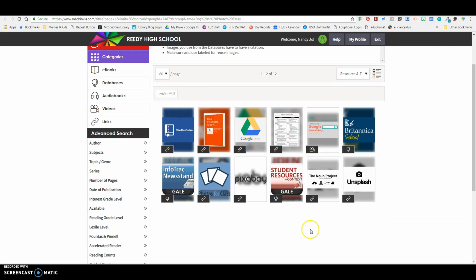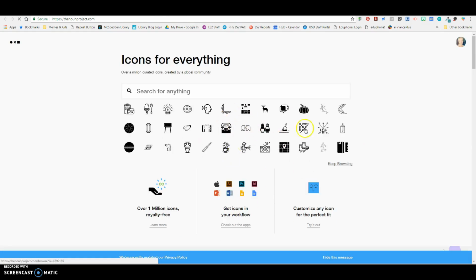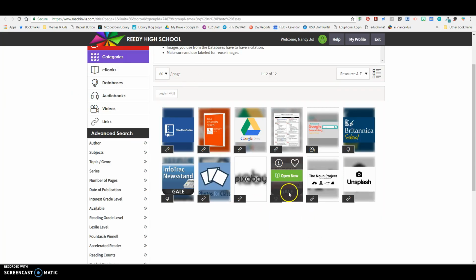Leave it on there. The Noun Project is just an icon. So if you want to create an image in Google Drawings or create your own image with an icon, you can do that. So I'm going to take these two things off of here, but the other resources still stand. And you should be able to use all of these.